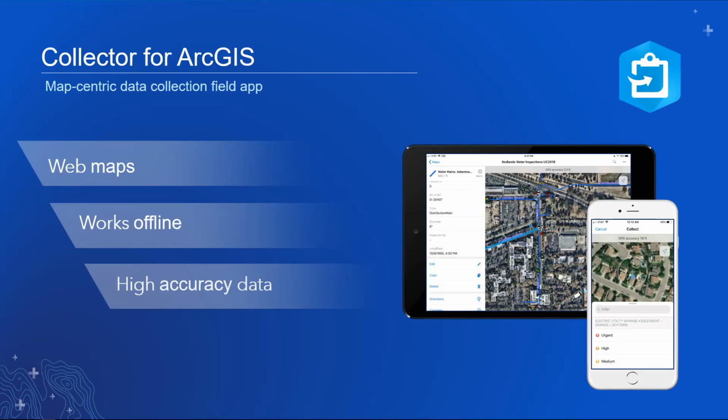Probably most important to a lot of our users is the support and integration with high accuracy GPS receivers to collect data in highly accurate spatial locations. You can also use Collector and sync it with these high precision GPS devices.